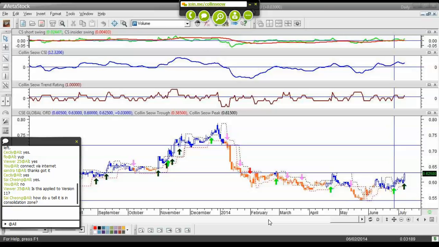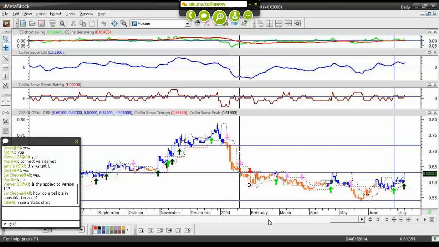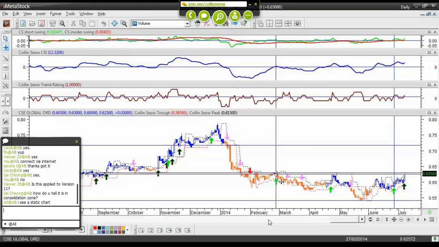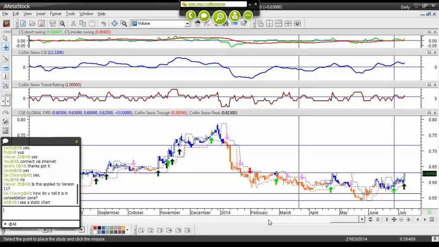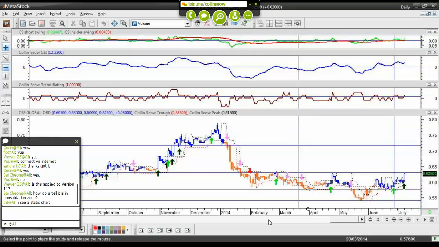Okay, so you can write down CSE Global. How do you see the consolidation zone? This is a resistance. Resistance, resistance, resistance, resistance. The longer the resistance, the more significant. So you have the resistance here, here, and the support will be here and below.